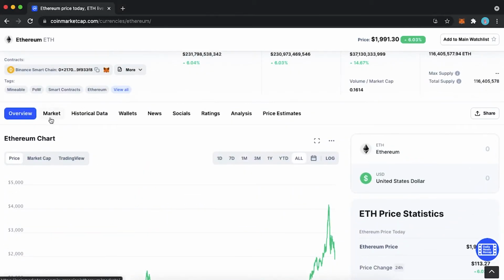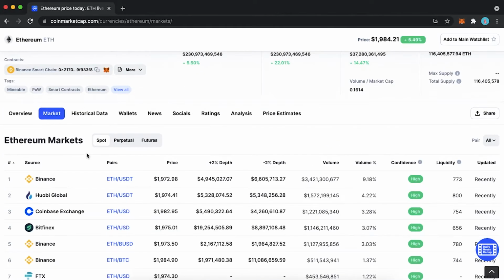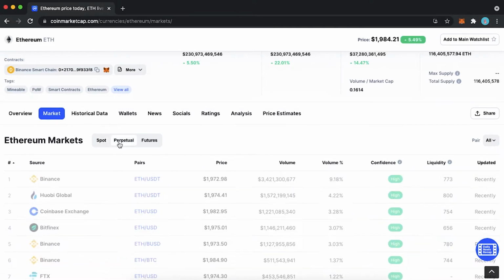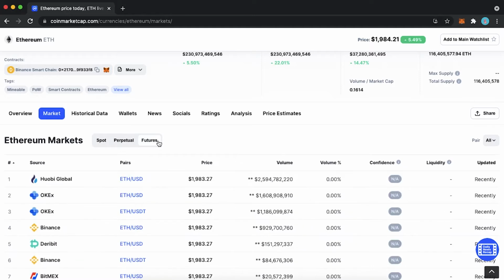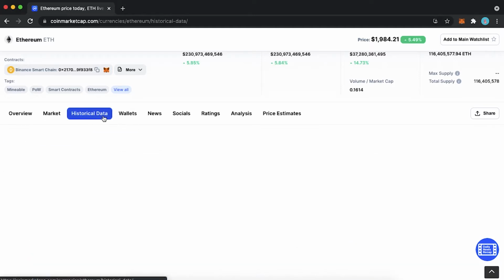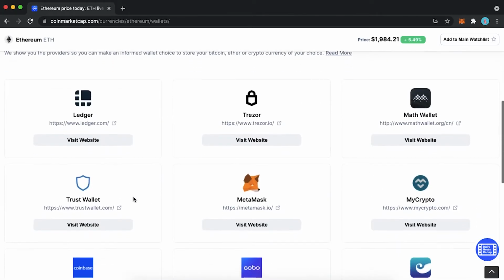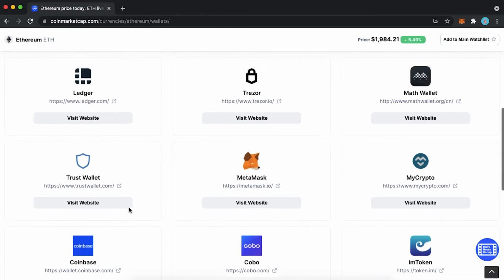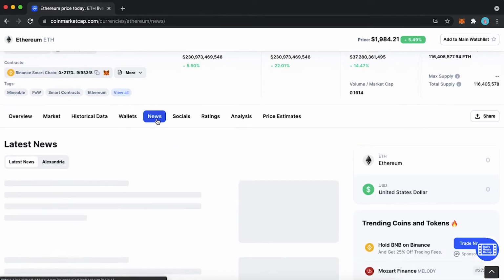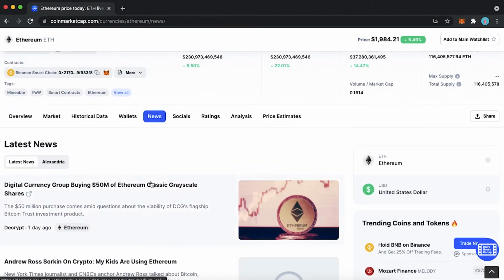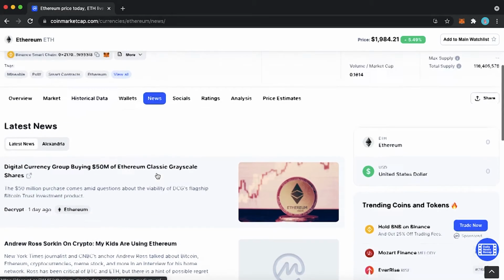Then you can see the project's chart report and maybe some simple history of the project. Also, you can press on the market menu and check on which platforms this token or coin is available, its price, volume, and liquidity. By pressing on historical data, you can check this project's historical data. By pressing on wallets, you can check on which wallets this token or coin is available.